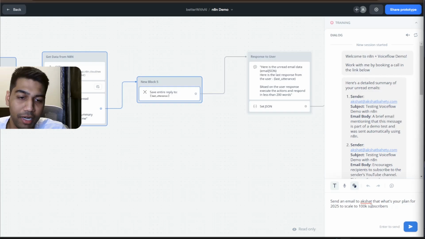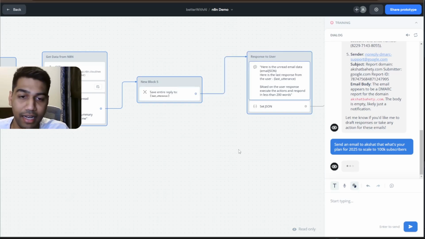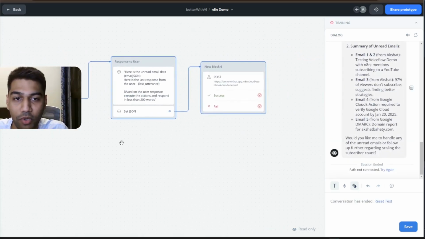We've got the emails, and I'm just going to write: send an email to Akshat asking what's your plan for 2025 to scale to 100K subscribers. It sounds super weird when you're talking about yourself, but very simply, let's see how it actually works out. Does this actually work out? And technically, fingers crossed, it should be able to send an email.